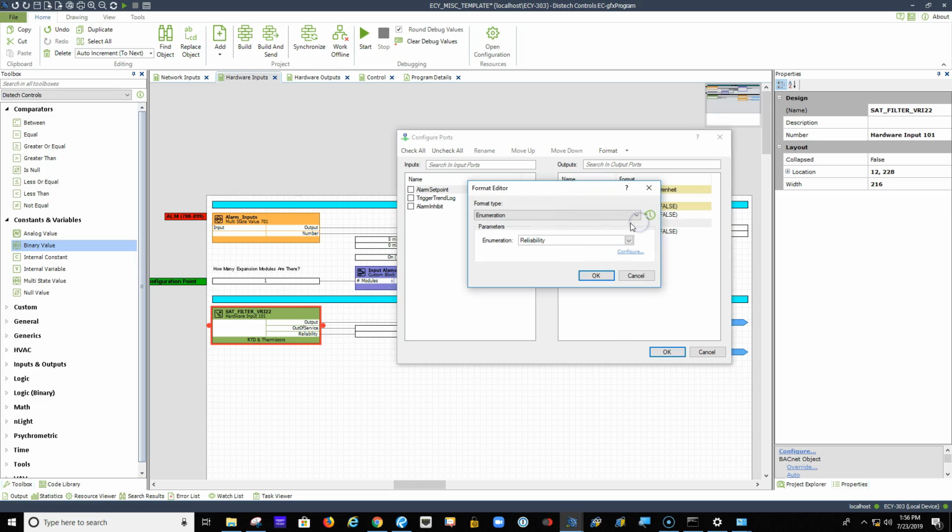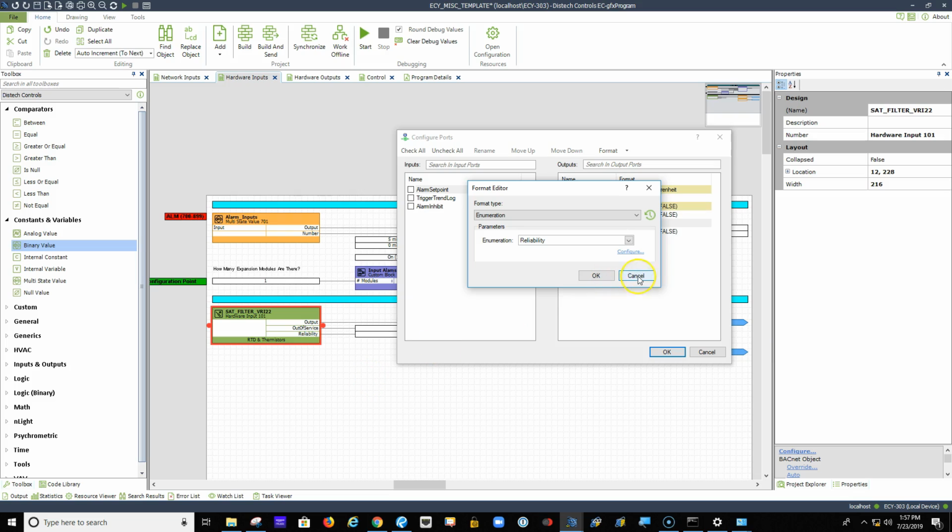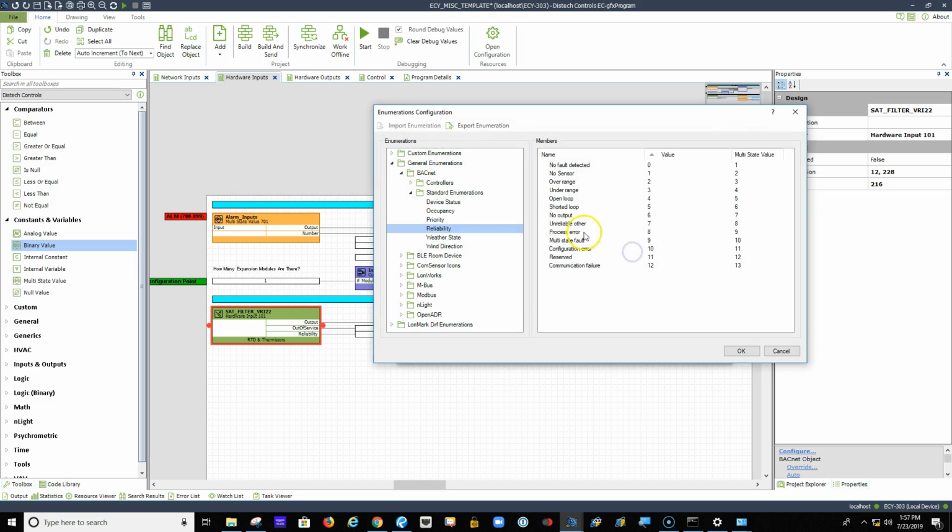But if I go into reliability, this is the enumeration. So like 1 would equal on, 2 equals off, 3 equals something else. This is the reliability range. So if I get a value of 1, that's no fault detected, and a value of 2 is going to be no sensor, on down the line. So what I want to see is a shorted loop. I want to show that this controller has actually shorted out because we're going to short the sensor.